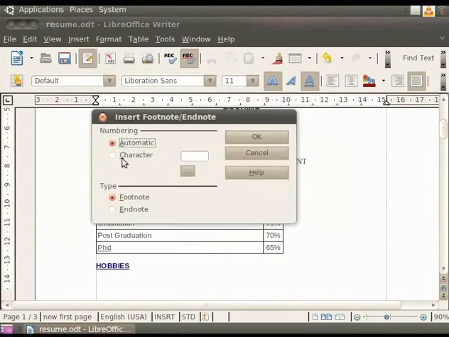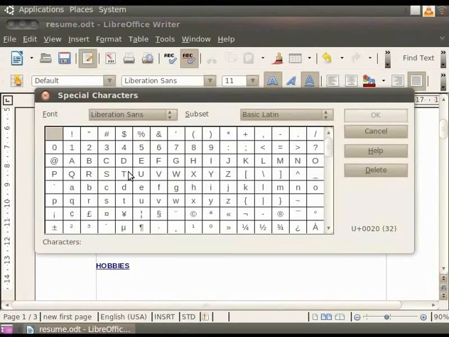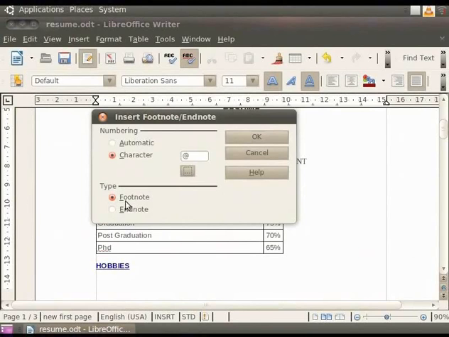The Character option is used to define a character or symbol for the current footnote. This can be either a letter or a number. To assign a special character, click on the button below the Character field. Now, click on any of the special characters you want to insert and then click on the OK button. Click on either Footnote or Endnote option under the Type heading to specify our choice. So we will select Automatic under Numbering and Footnote under Type. Now click on the OK button.